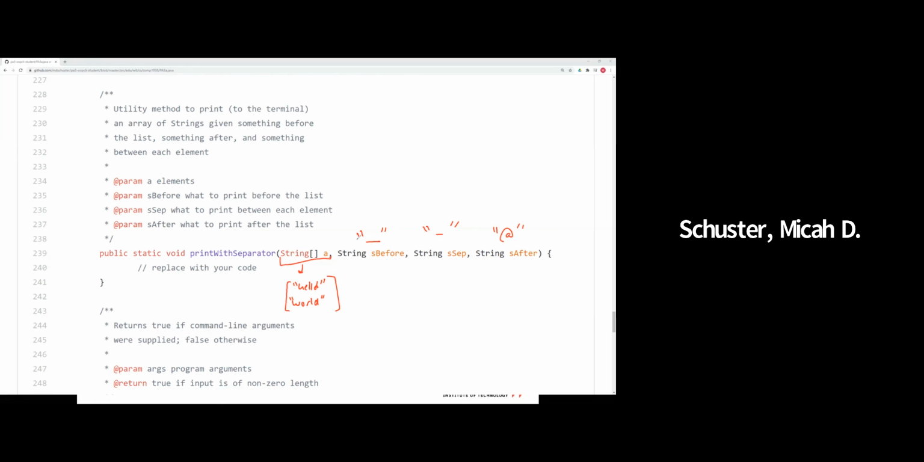Our print that we actually do will be, before we print anything, we're going to put the underscore. Then we're going to put the first word, hello. And then we'll have a separator between our first and second word, which is the dash. And then we'll put world. And then after we print everything out, we'll put the after one. So we'll do this.